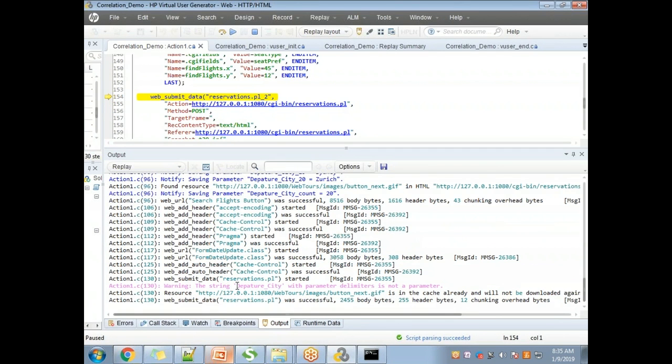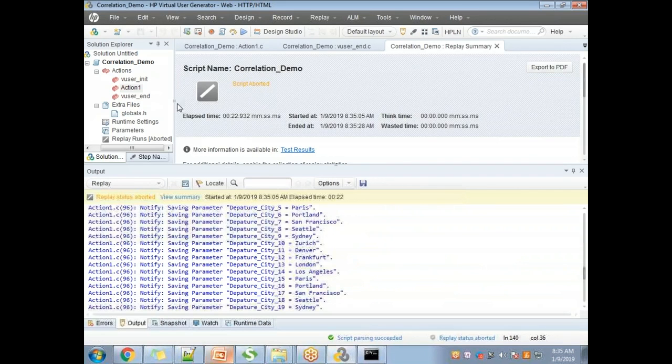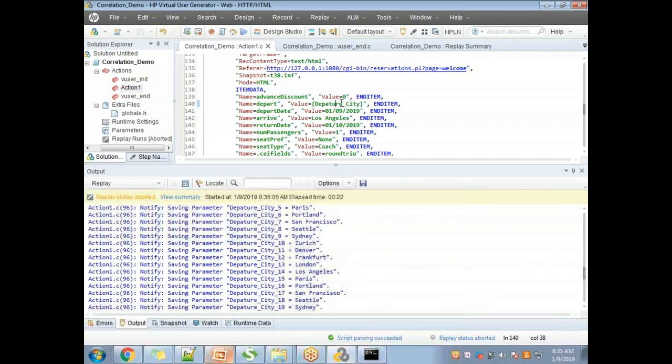You see, LR parameter departure city is a parameter delimiter, and it's not even considered as a LR parameter, because it doesn't have one value, but it has multiple values, and you are not putting any value over here. So it will not put any value because it has 20 values. It will not replace any value here, so it doesn't know which value to replace it with. So this will not work, guys.